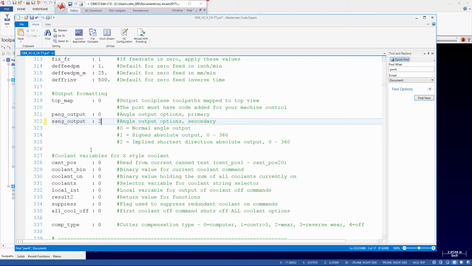If I put a 2 in here, I wouldn't be doing that for the primary. So if I put a 2 in here, implied shortest direction, absolute output, that's going to limit us to only outputting positive values. Whether we go negative or positive, it calculates the distance to go, and just outputs it as an absolute 0 to 360 value. This is really the more limited of the options. If it can't take a negative value, that's what you have to do, is set it to 2. For now, we'll set it to 1.